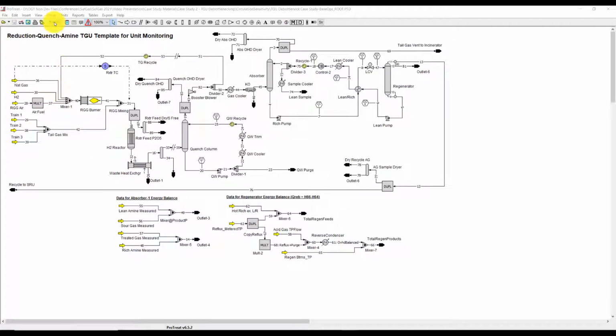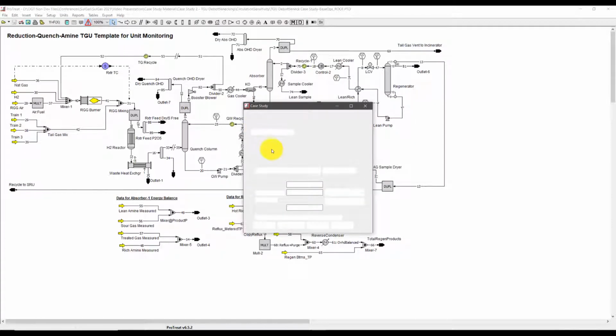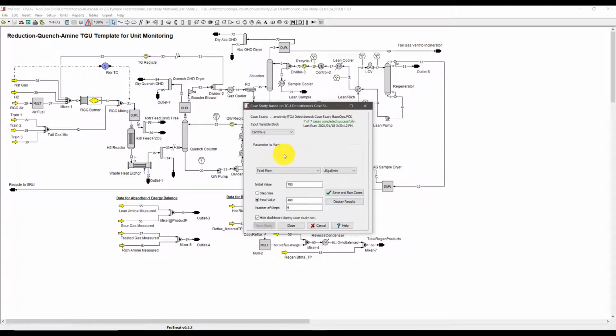For the sake of time, we've already created this case study, so I'll just show it opening up now to show how it was set up. You can see that we've taken the initial flow rate of 785 GPM and reduced it to 400 GPM in a series of 6 steps.